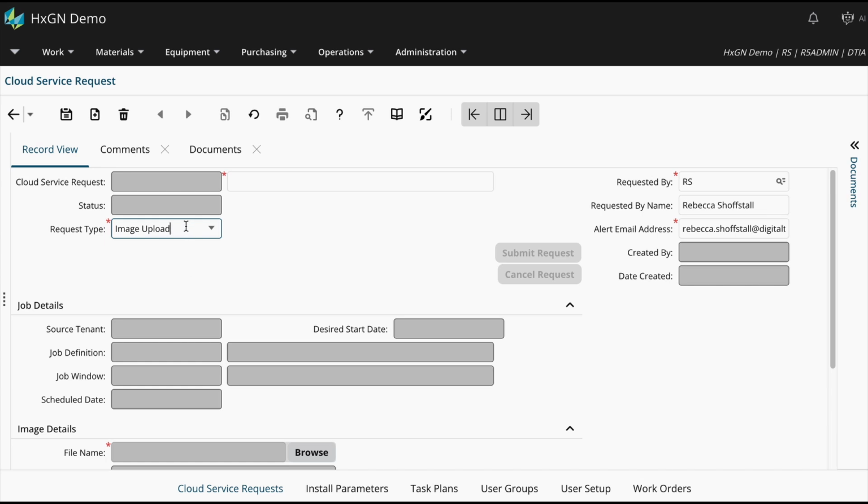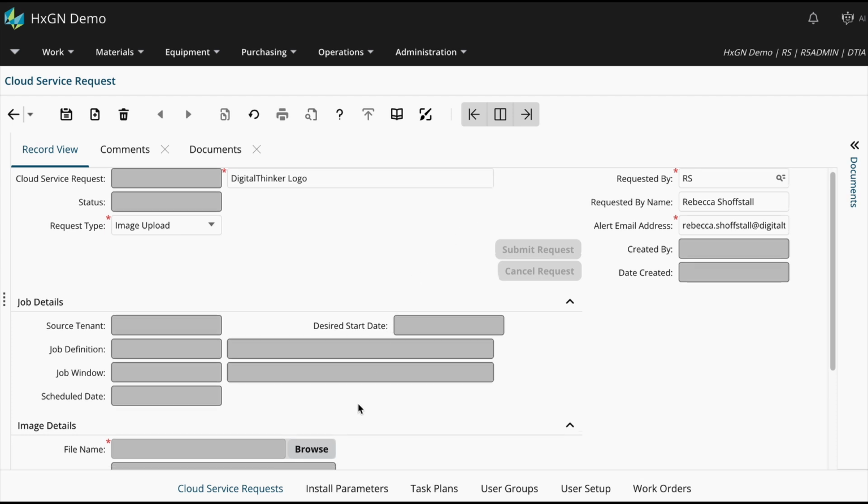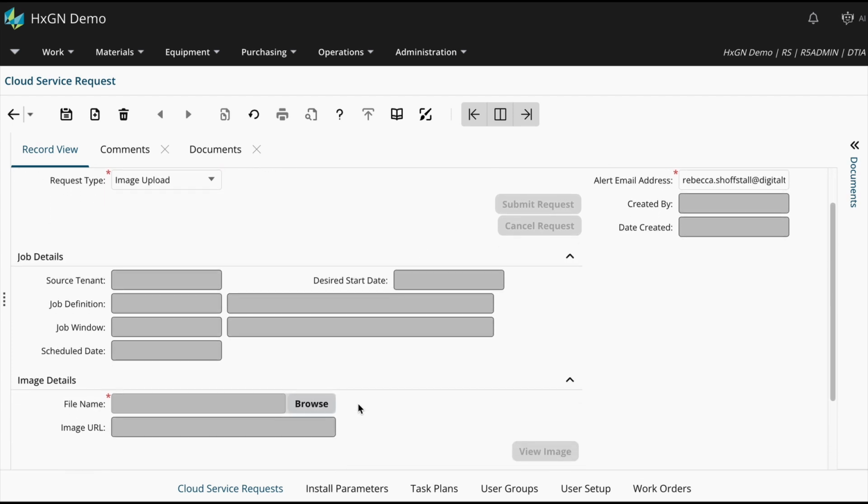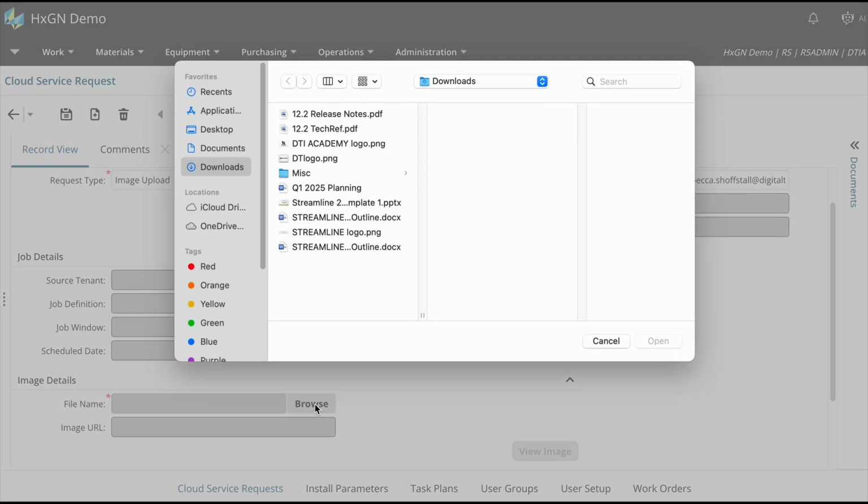So I'm going to request an image upload and go ahead and enter a description of the request. If I was submitting this for another user, I could also update the requested by. Since I'm requesting an image upload, I'll need to scroll down to the image details section and browse and select the image.